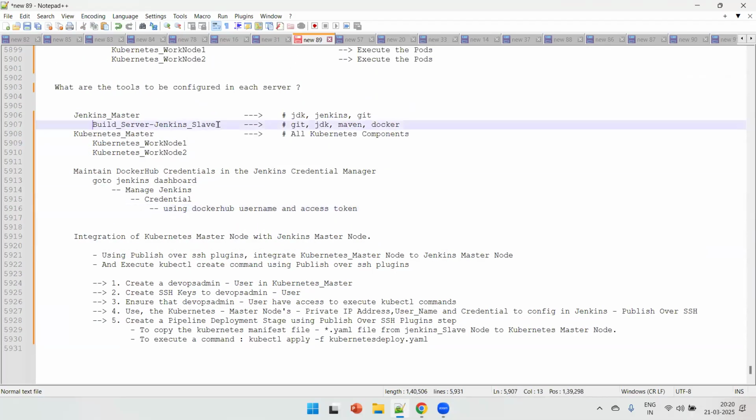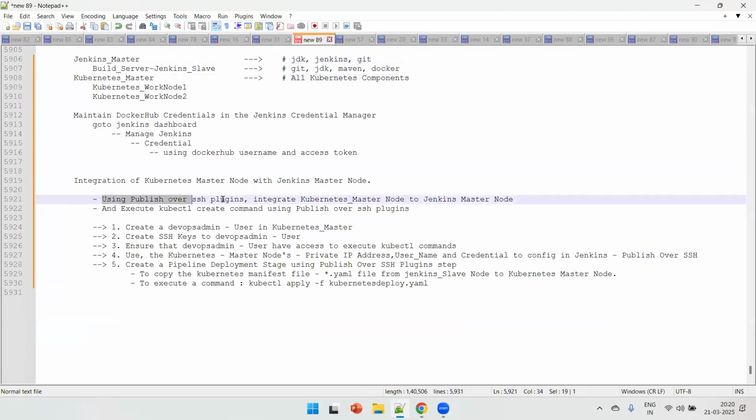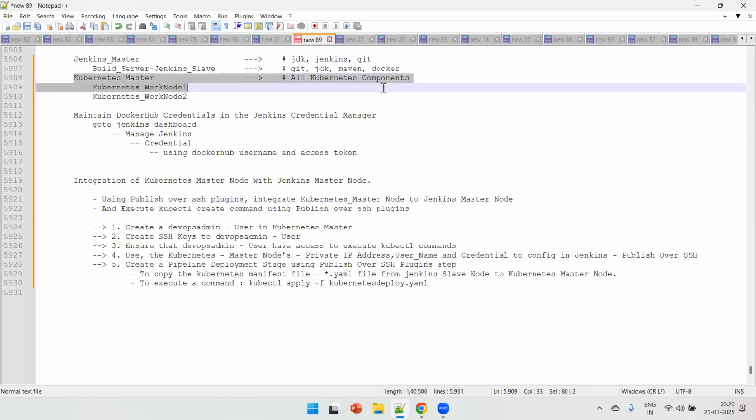So your Jenkins slave node should be integrated with Jenkins master node, right? And this Kubernetes master node should be integrated with the Jenkins master node. So using publish OSS plugin, we are going to integrate the Kubernetes master node to Jenkins master node. Because the Kubernetes nodes are considered target server for deployment.